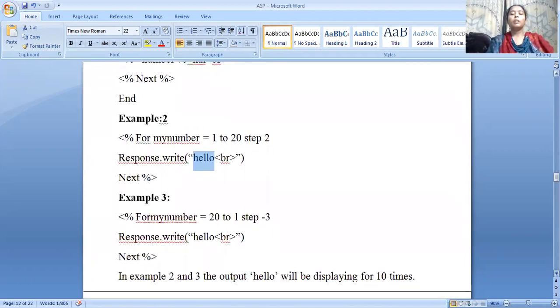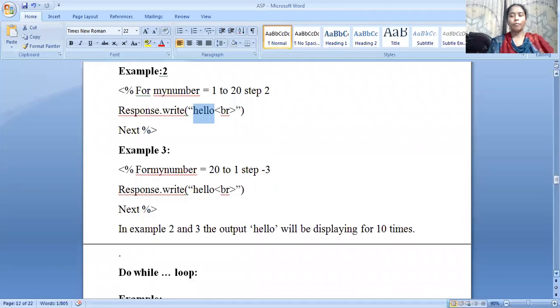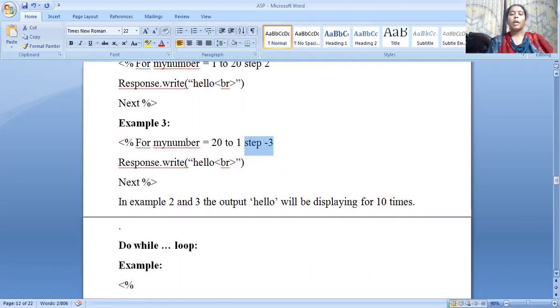Going to the next example of for. Here I am taking a large number first and a small number next. It should be decremented 3 times. So here it is incrementation for 2 times and here is the decrementation for 3 times. The hello will be displayed according to the loop. Every for statement should end with next.